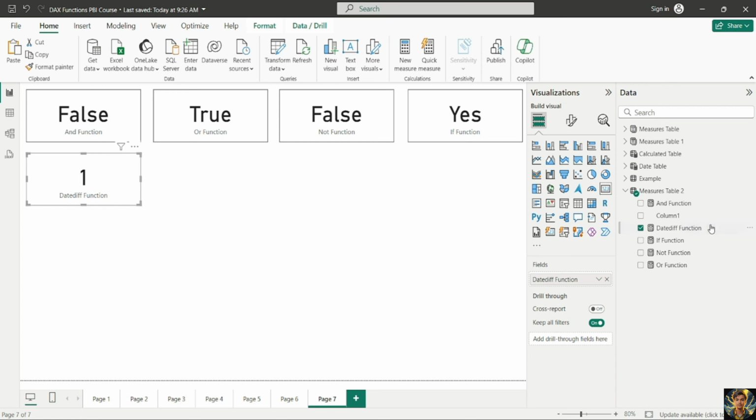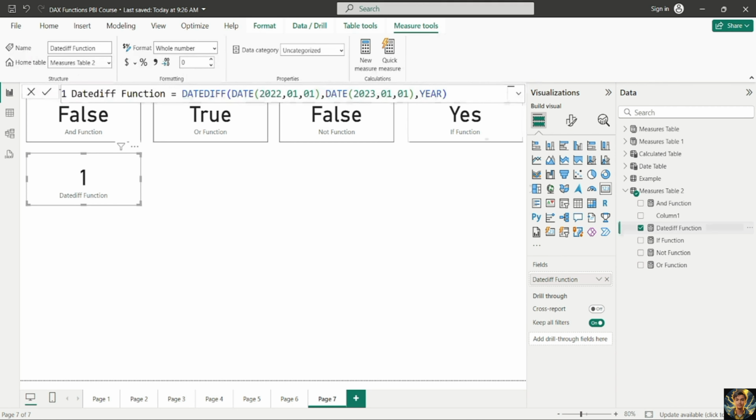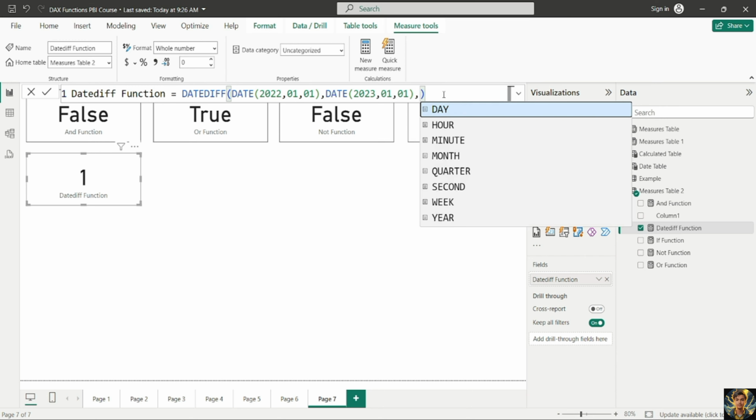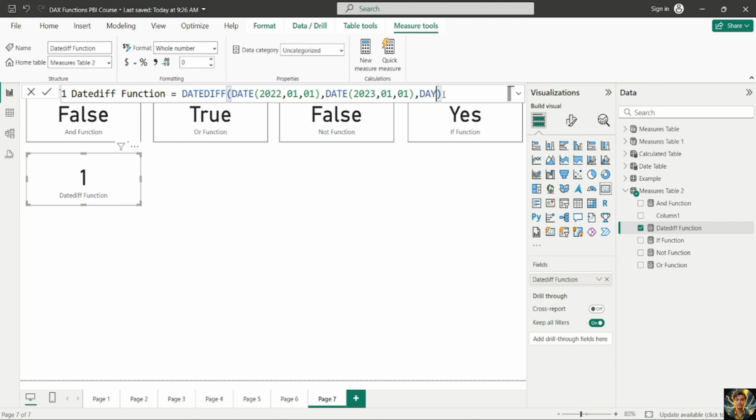this shows you output in terms of year as 1 year. If I further click on the date diff function, let's say we want to change the interval from year to days. So in place of year, we can write day, press tab key, press enter, and you can now see that in place of 1 year, it shows 365 days.